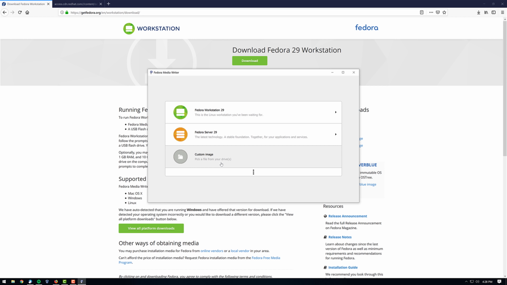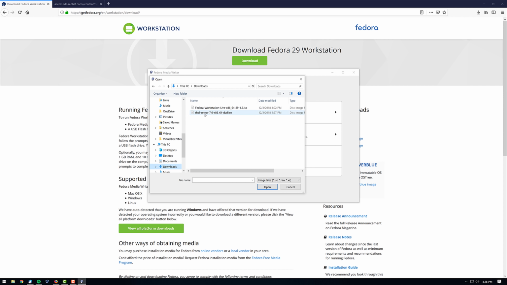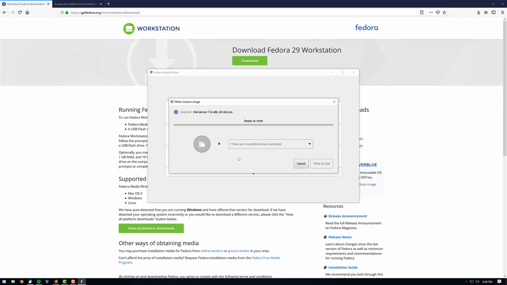And what we can do here is select Custom Image at the bottom. So because I downloaded the Red Hat Enterprise Linux 7.6 ISO, I'm going to select a custom image. Then I'm going to browse to my Downloads folder, and we should see that I have RHEL server 7.6 right here. And it's going to say it's ready to write. Now, in my hands, I have a USB thumb drive that I'm going to plug into my computer, and then we should be able to write it to that.